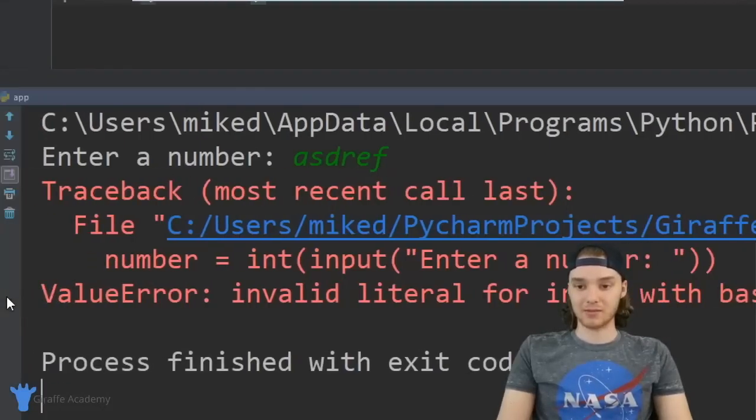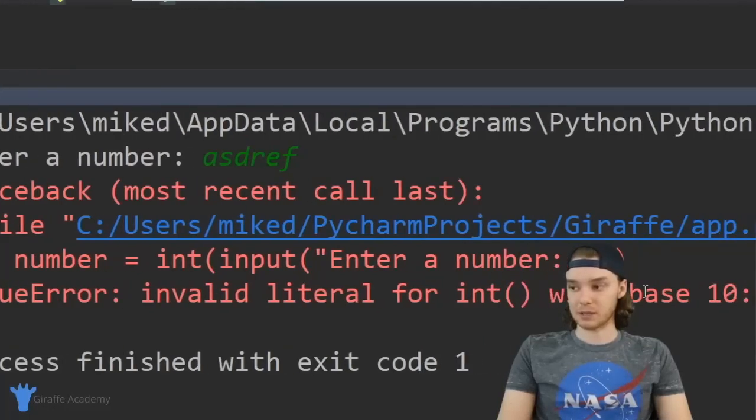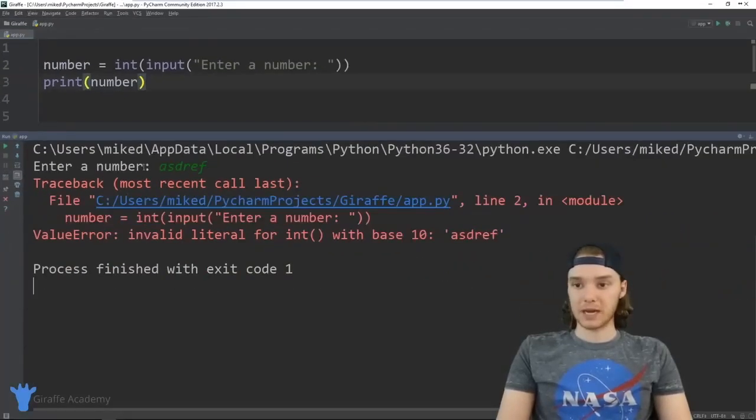You can see down here it says ValueError: invalid literal for int() with base 10. Basically, hey, you didn't enter in an integer like you said you would, right? We told them to enter in a number, they entered in text, so it broke the program. And this is a situation that happens a lot.